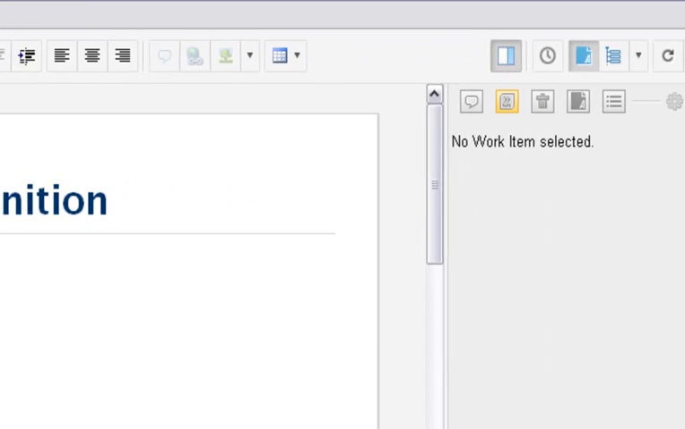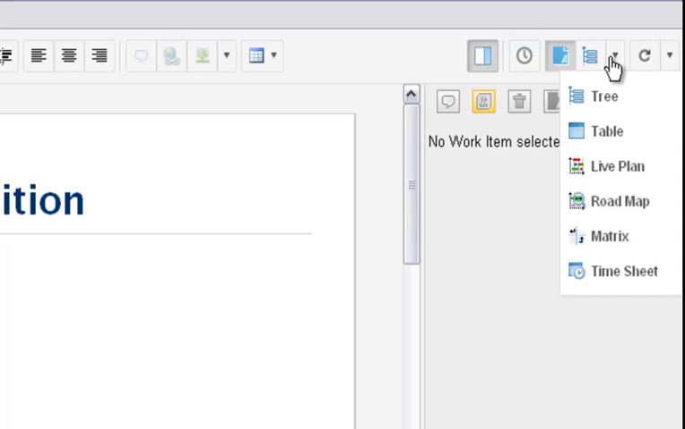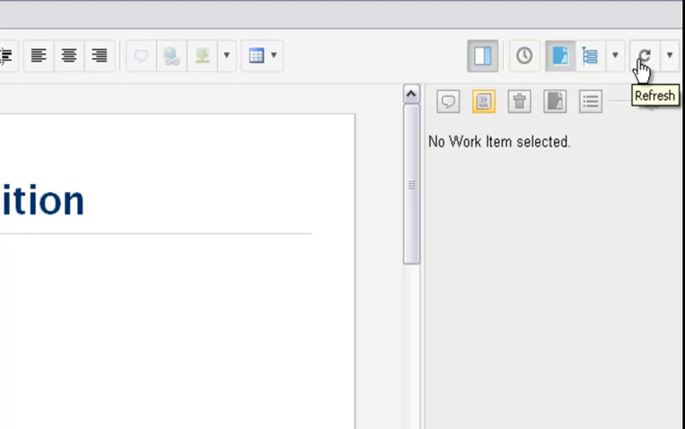If we move over to the right, several things are good to know about. The toggle for the document sidebar, the toggle for document history, the menu of work item views, a refresh control, and context level, help, and possibly other operations depending on what you're looking at.